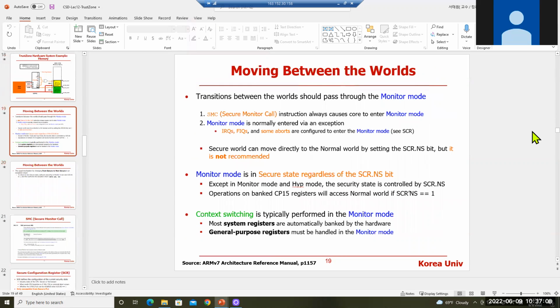This one, switching between two worlds. Right? I told you, directly changing this NSBit is not recommended. It's too brutal. Okay? Probably you can go from secure world to normal world by updating this, but the opposite, you cannot. Right? In normal world, you cannot touch NSBit. You cannot directly enter into secure world by changing this NSBit. It is not allowed.